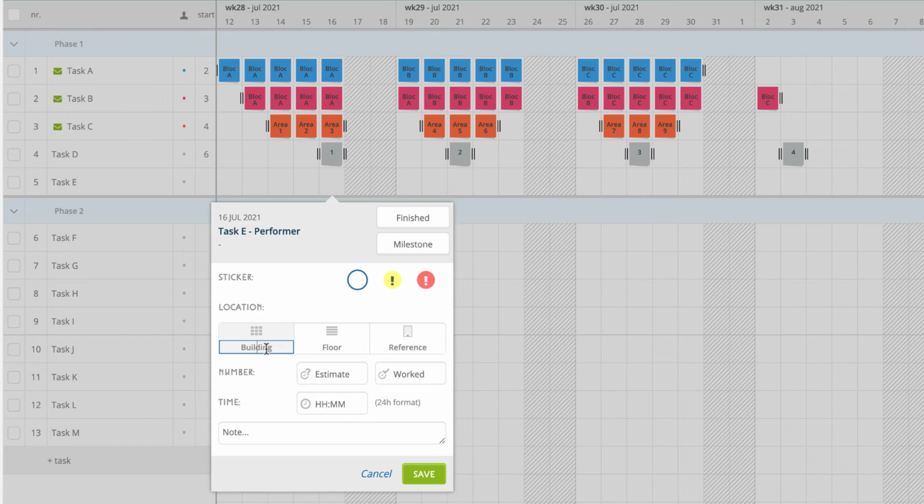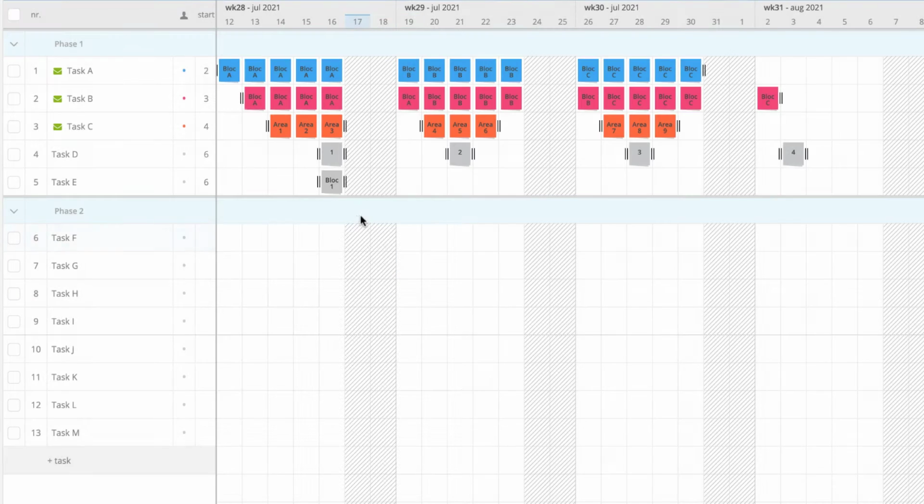This is a default text which you can always change or remove, so don't pay too much attention to that. But for now, let's say we want to add here block 1. Click on save. You will notice that the post-it has been added and it says block 1.